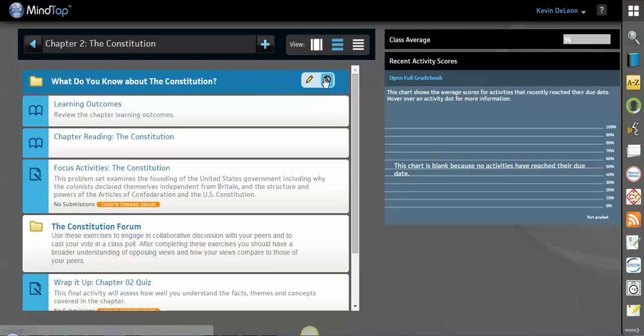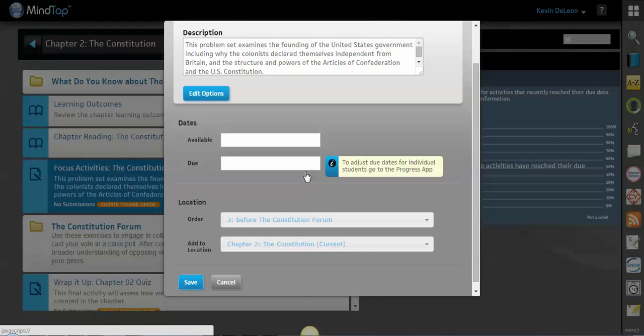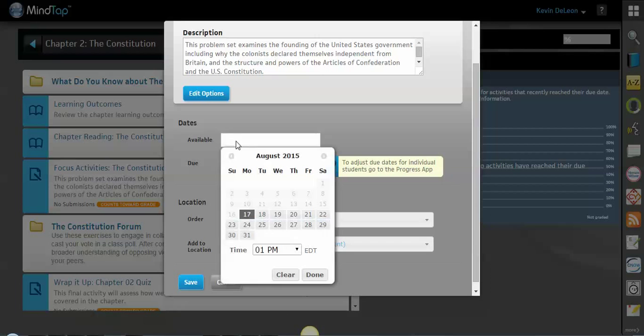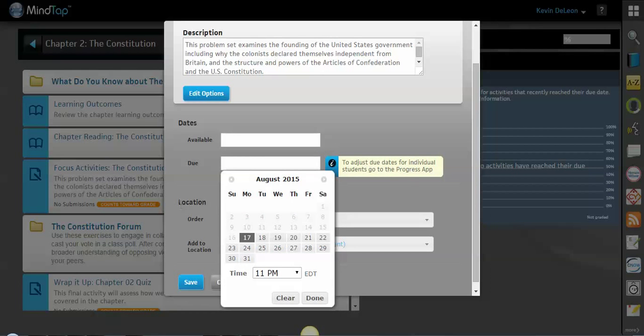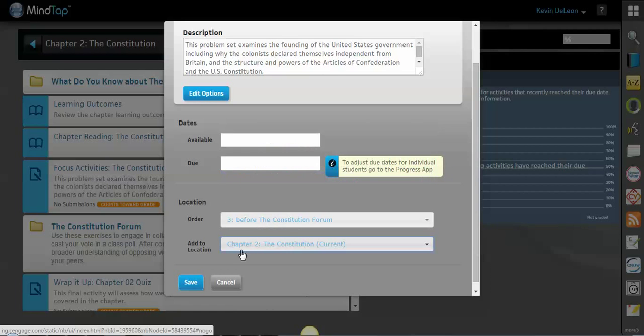So again, on each one of these, you'll see this pencil. On these activities here, if you click the pencil, you'll be able to change a little bit more. You'll see this option here that says Edit Options, and you can also write a little description if you want. One will be populated for you, but you can change it if you like. You, as I mentioned, can also change the due dates and available dates here by clicking on the empty box, okay? And you can also change the location inside the section or anywhere, and then just click Save.